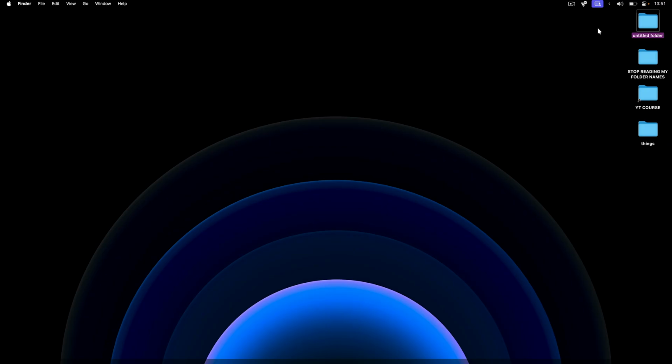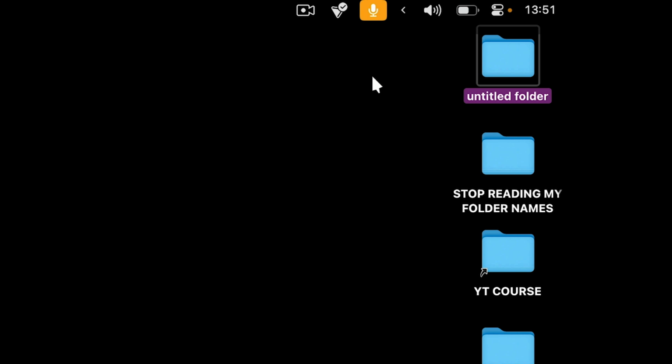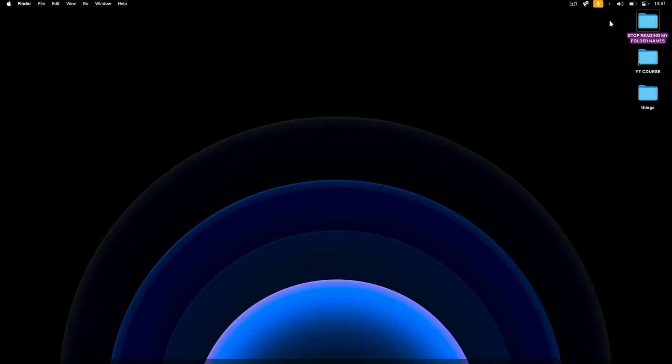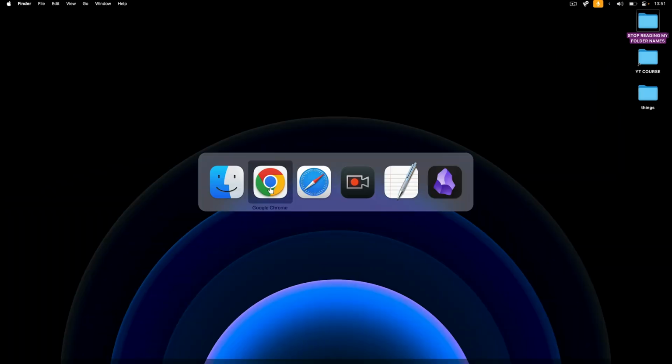Now, if you want to undo the undo on Windows, you would press Control Y, so it would move this folder back into the trash, but on macOS, it's Command Shift Z. So Command Z to undo and Command Shift Z to redo. Beautiful.